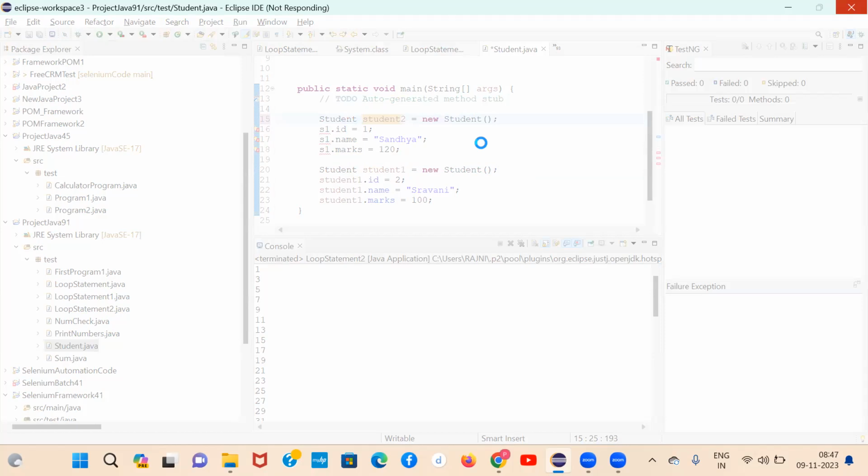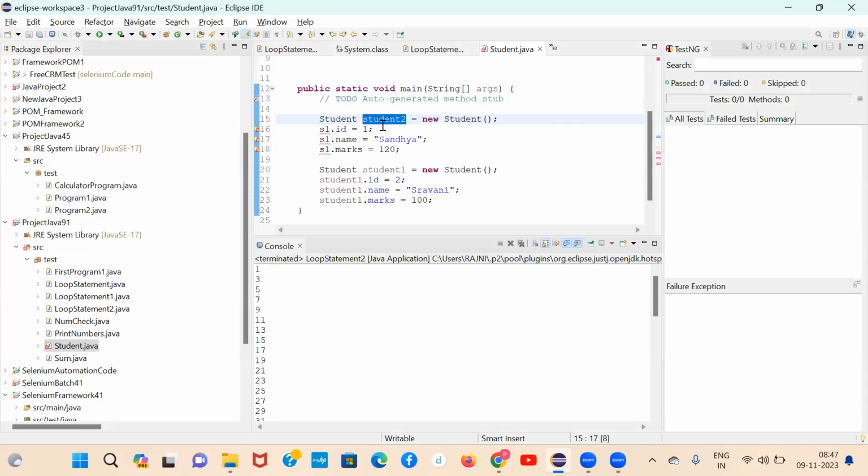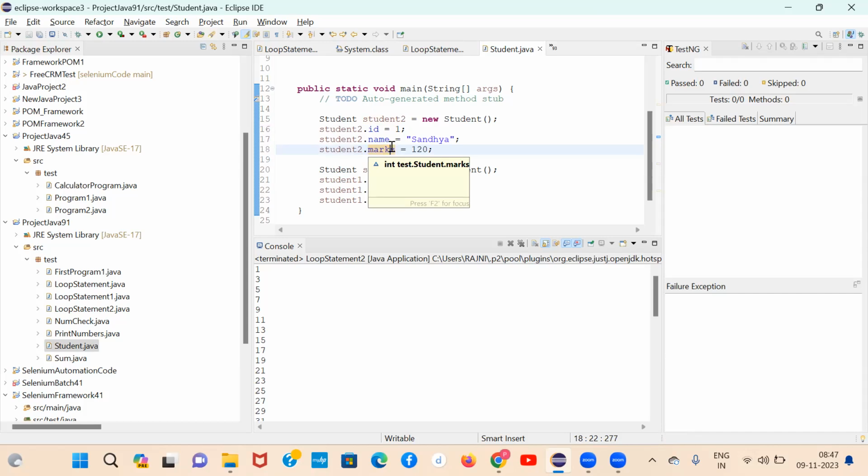Whatever object names we gave, we have to use the same. So I will write student 2 here. Right? The error is gone. Getting the difference? The objects will have the memory allocated for this ID, name, marks. So you have to give the same object where the memory is allocated.